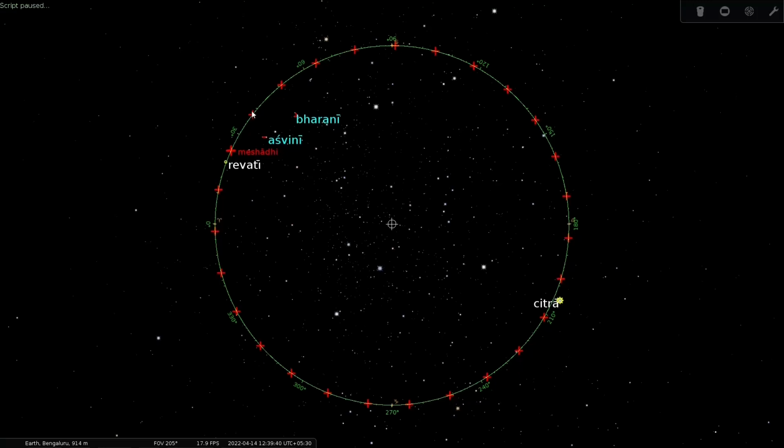So this is Bharani Nakshatra. This is Bharani Nakshatra, the asterism. This is Bharani Nakshatra, the segment. And out of this asterism, one star is identified as the yogatara, and that star is also named Bharani Nakshatra.